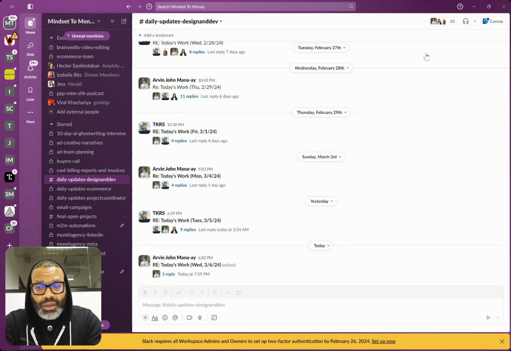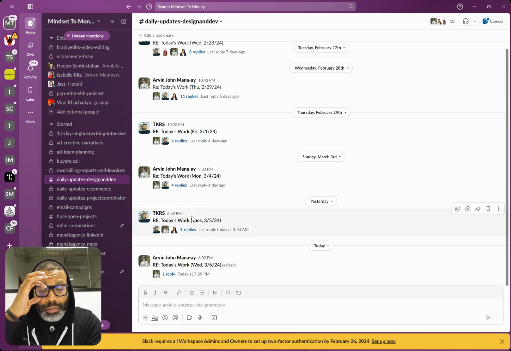Let's get into it. All right, so this will be a quick one, but this should be very, very helpful for those of you who manage lots of different team members. So there's basically two kinds of Slack channel formats that I use with this threads in threads thing.